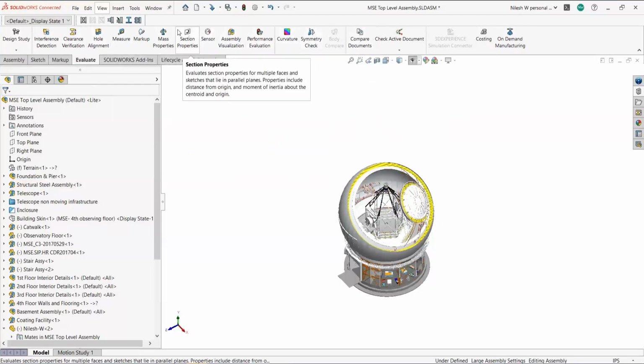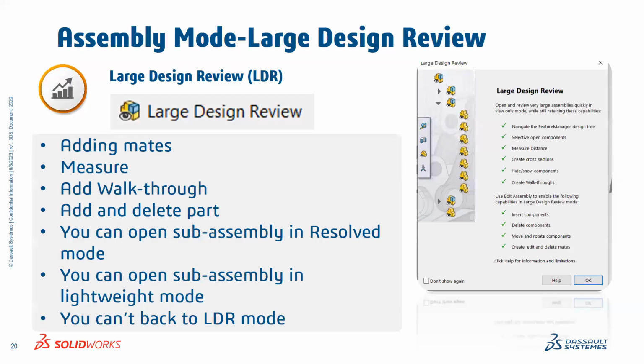I'm sure that once I go to LDR, there is more limitation. I would like to take you through that as well. So let's talk about the LDR one. That is the fastest available, which I already showed you, where at 0.8 seconds you can open your assembly. In LDR mode, you can open your assembly really quick and fast. Not just that, if you enable the editing option, you can insert components, delete components, move, rotate components, create editing, and add mates also.